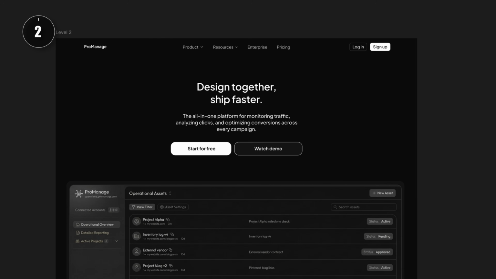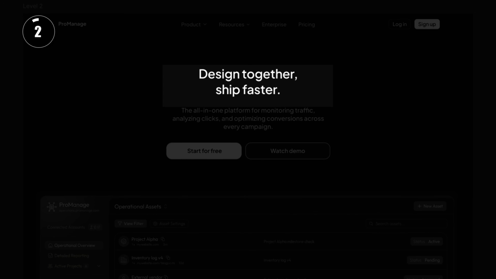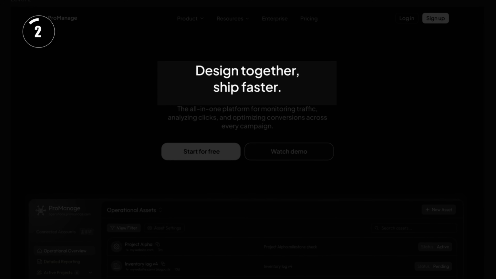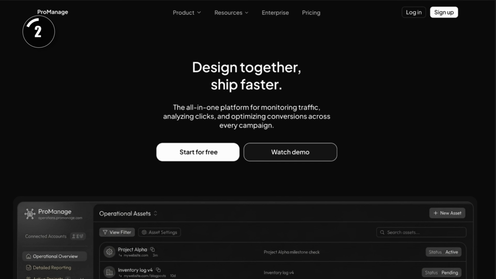Level 2, it knows what it's doing. It just doesn't know why yet. Now we start making real decisions. The headline changes to something specific. "Design together, ship faster." Shorter, punchier, speaking to outcome rather than feature. A designer reading this immediately understands the value.